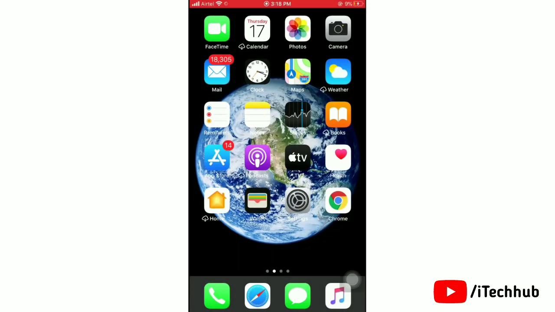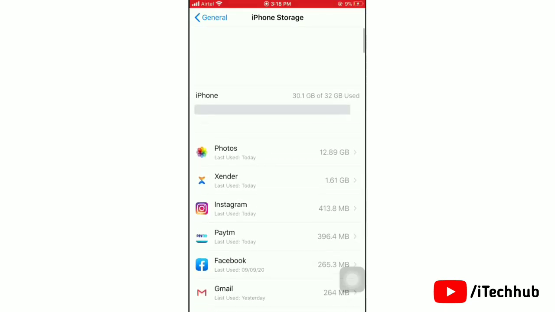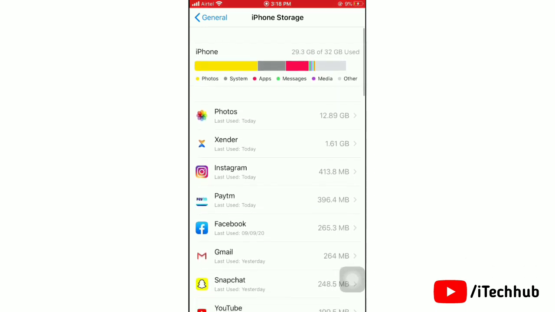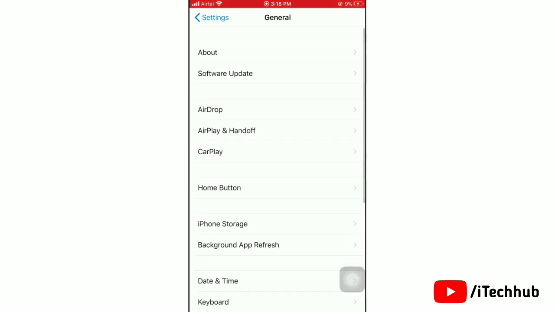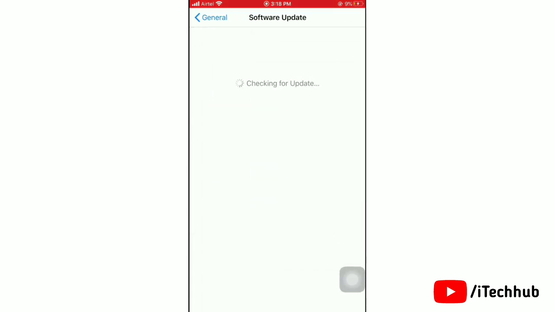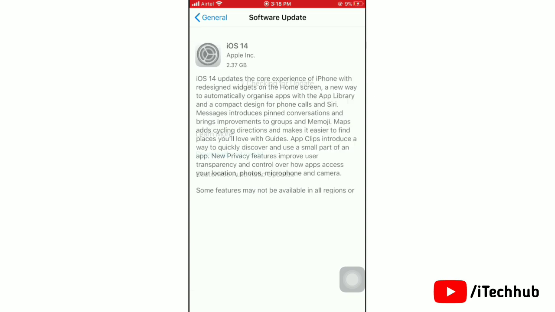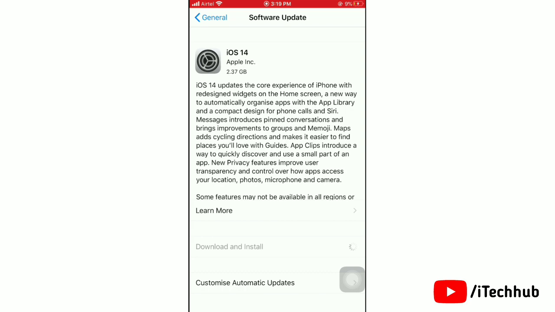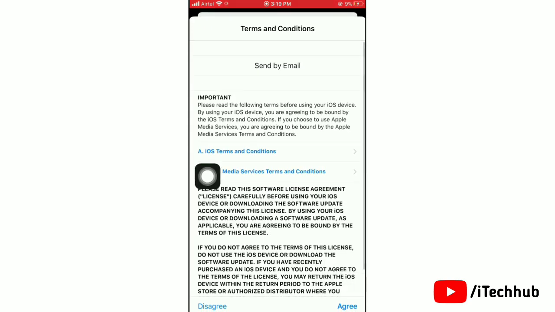Now again we'll go to iPhone Storage. Refresh it and you can see that more storage is available. So now we'll go back to General settings and tap on Software Update. Now we get the download and install option for iOS 14's update. Here you can see that I got the download and install option. So now tap on it to download and install iOS 14.